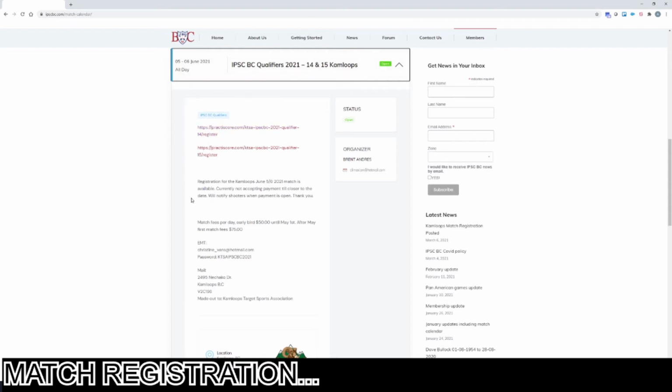Down here you'll find match information, match fees, EMT information, as well as mailing or address information, and who is the person to contact for more information on top of that. So if we click on one of these links, it will take us to Practiscore and take us directly to the registration requirements for this match.